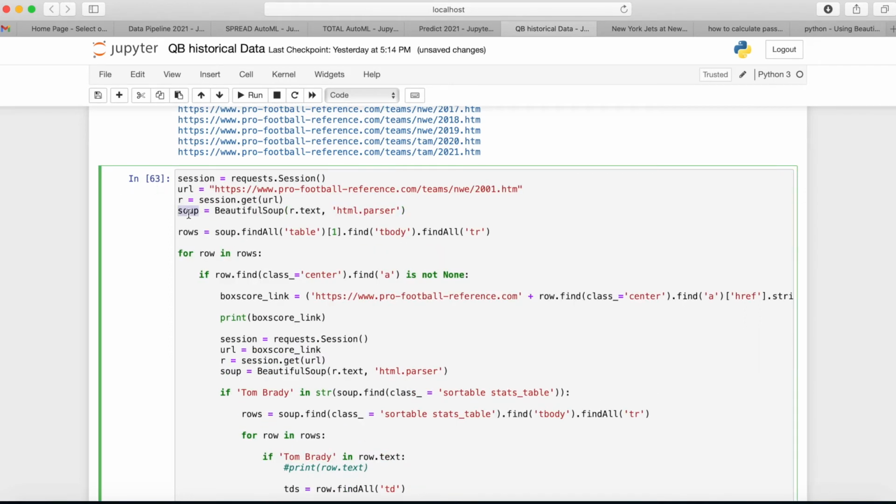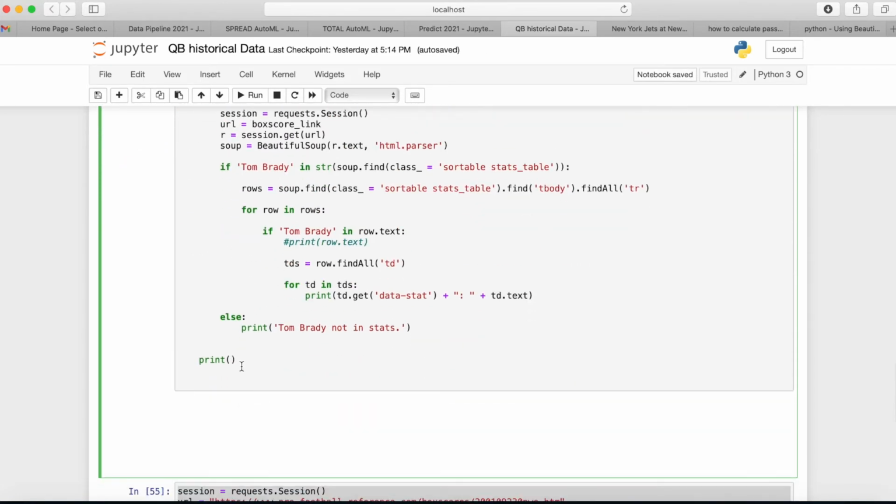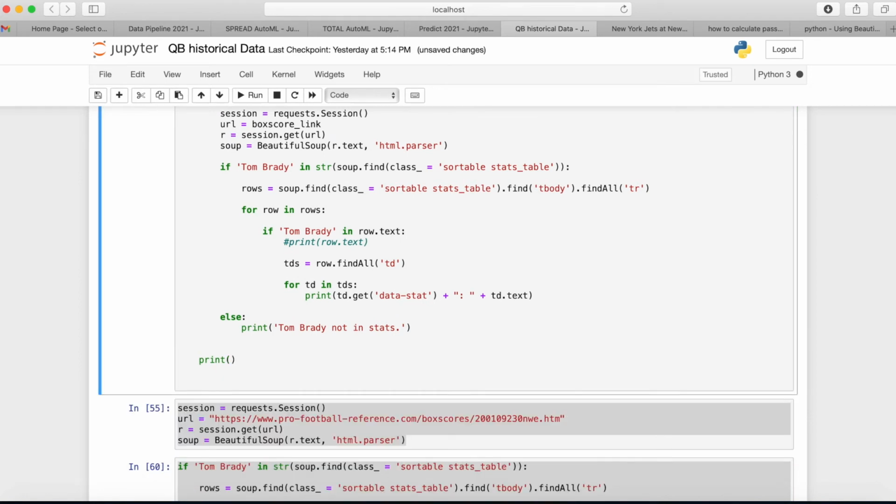So that's the issue also with just my naming convention, the fact that I named soup so many things and renamed them in different spots. The computer got confused there. So I'm going to run it again and we'll see how it goes.